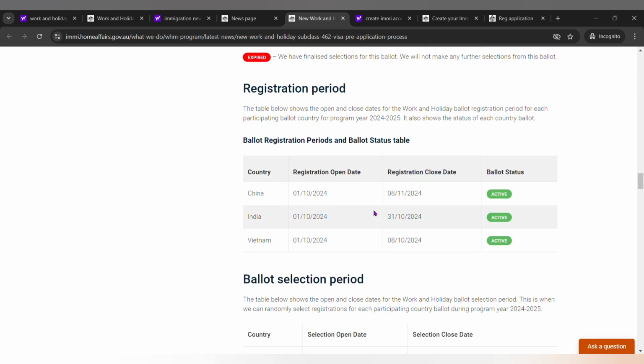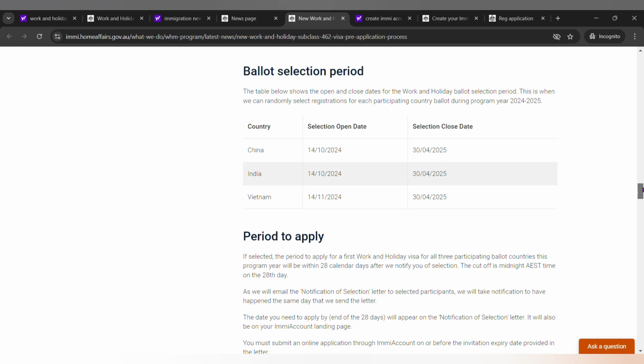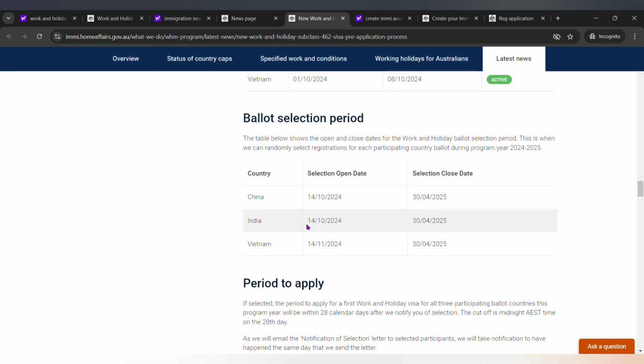This is the ballot registration period. For Indians, it's from 1/10/24 to 31st/10/24. So let's see the ballot selection period. If you see, this starts from 14th onwards. So it's better if you register early, before 14th. They'll start selecting the applications from the 14th of this month. So this is too early, and this may go all the way up to 30th of April next year, 2025.